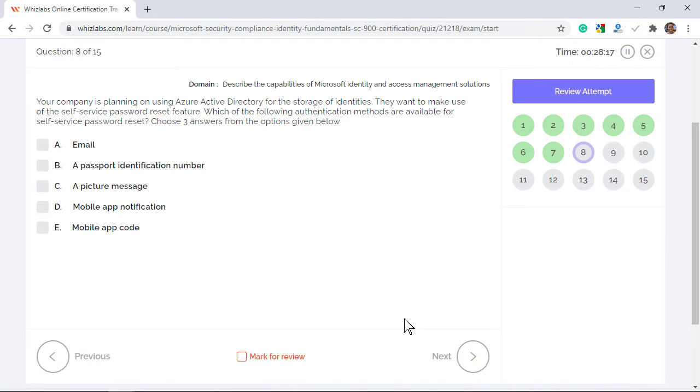Your company uses Azure Active Directory for storing identities. Which of the following authentication methods are available for self-service password reset? Choose 3 answers from the options given below.